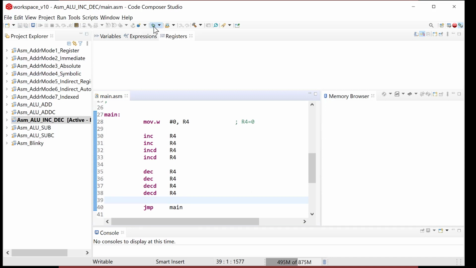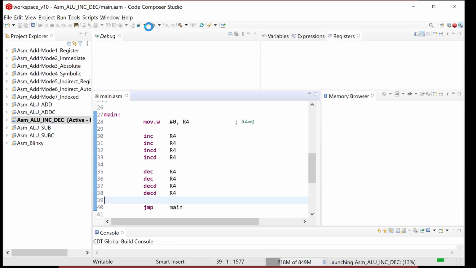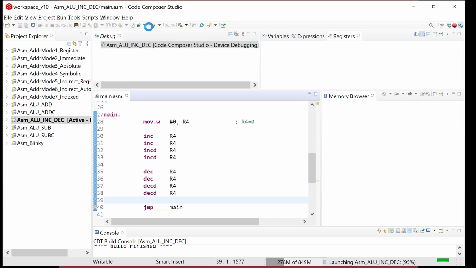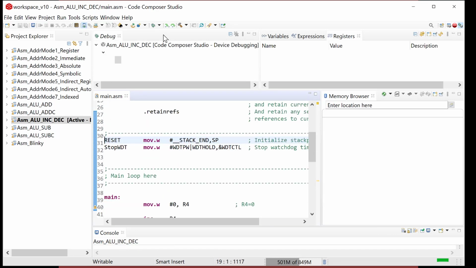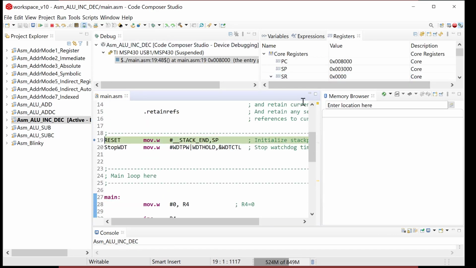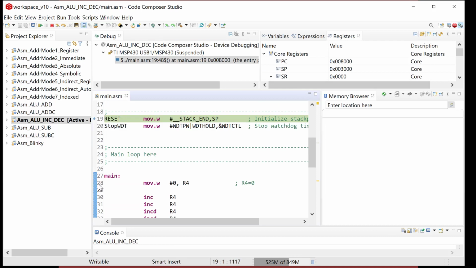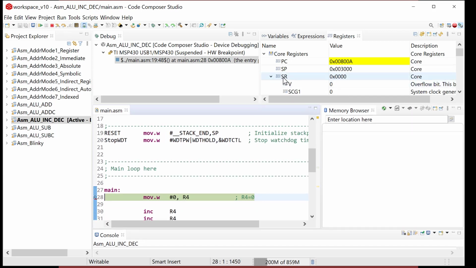And here we go. I come up here, I hit the debug button. I've got my board plugged in. It's going to assemble it, make it, create the executable file, download it, start my session, and here we are. Let's put a breakpoint at the first instruction and run to it. And then I want to be able to see R4, so I'll go up here into my register viewer, and all I care about is R4.